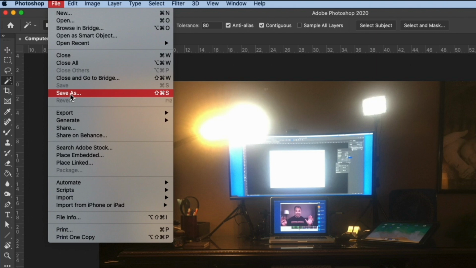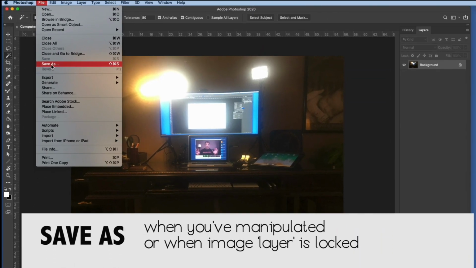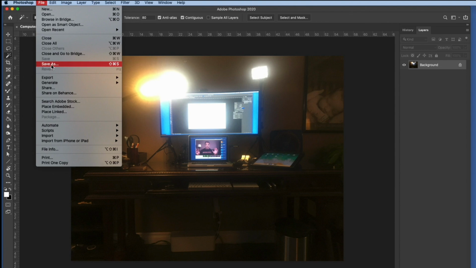Now you'll notice that you also have the Save option. In this case, Save is ghosted out. Save As appears as an option when you've manipulated the image or when the image is locked. If you did not manipulate the image, and if the image is unlocked, both Save and Save As are shown as options. The Save As option always allows you to save an image in different image formats.